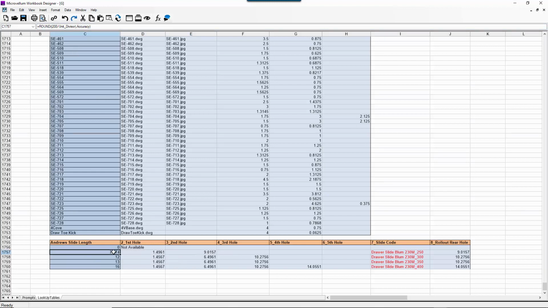So here for this first slide, you'll notice that there's only 2 holes drilled for this particular slide. And then here for the 3rd, 4th, and 5th holes, we just left those values blank. And then here for the second slide, that is 12 inches, we have 3 holes that are being drilled with the 4th and the 5th blank.